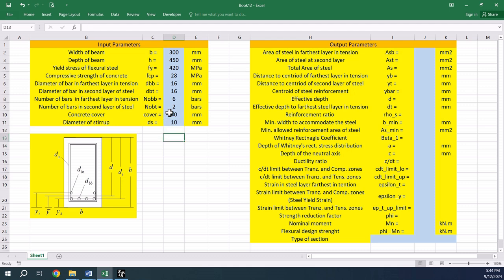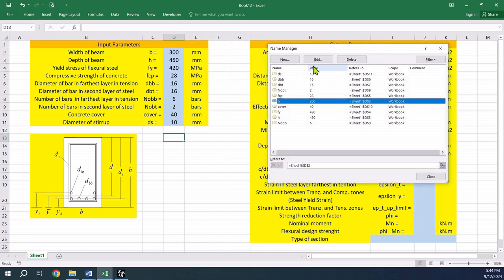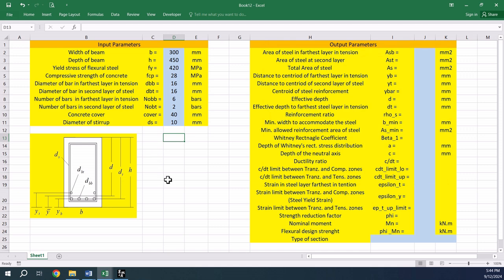Again, if you made any kind of mistake while trying to name your input parameters, you can easily go to Formulas, Name Manager, and you can edit, you can delete, you can change whatever name that you find not to be suitable. In the next session, we will use the input parameters with their proper names to define our equations and formulas used to obtain the output parameters and make this Microsoft Excel template fully functional.